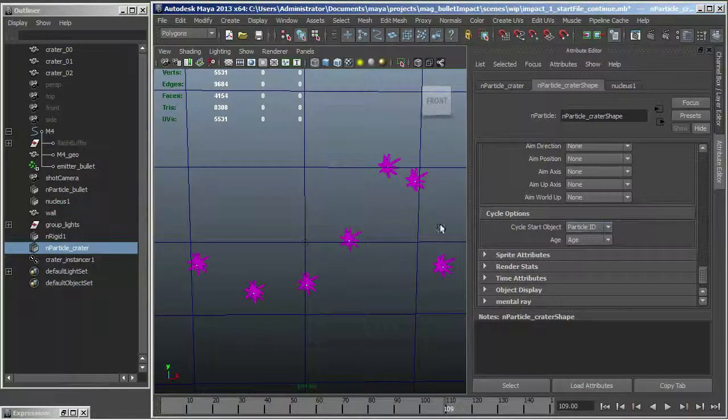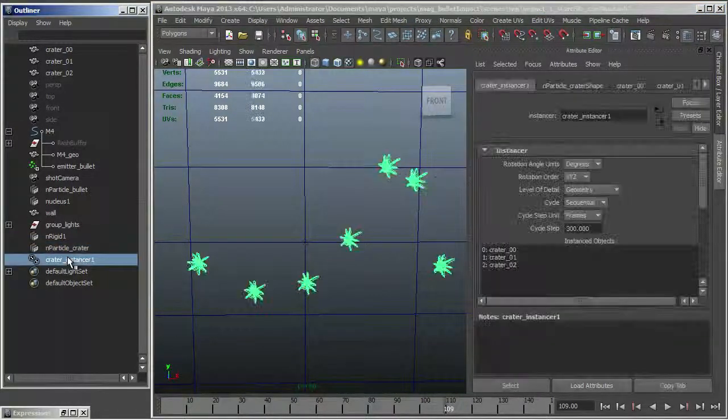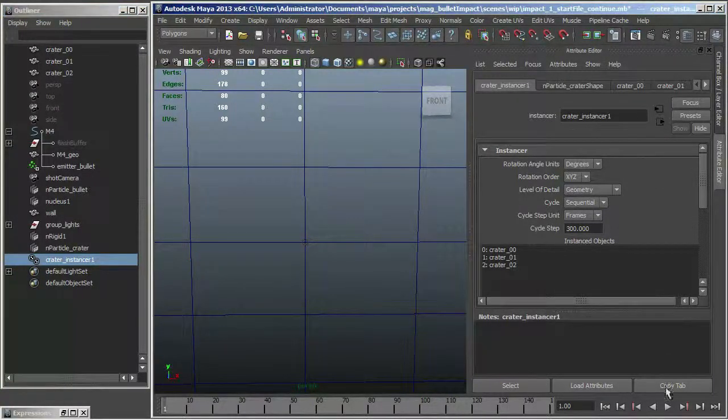Particle start object, particle ID. Oh, they all still look the same. It shouldn't be. Particle start object. That should totally work. Let me just double check, make sure that sequential is set. Frames, 300. These are the guys. That should be working. Is that not working?